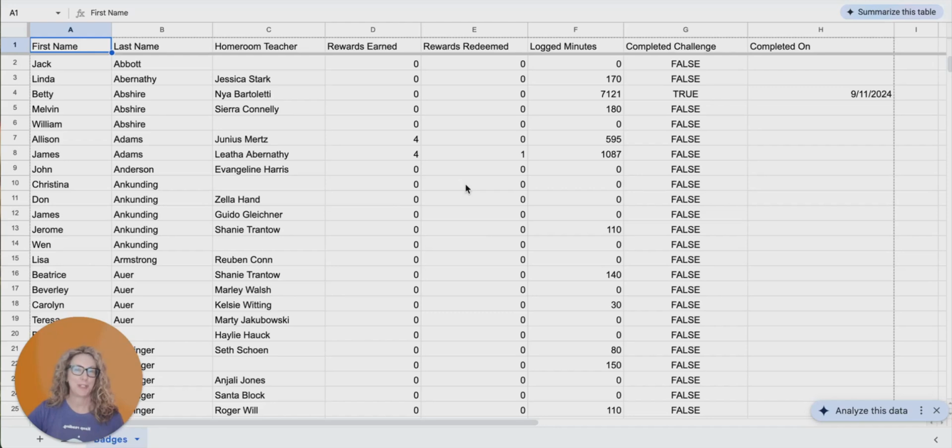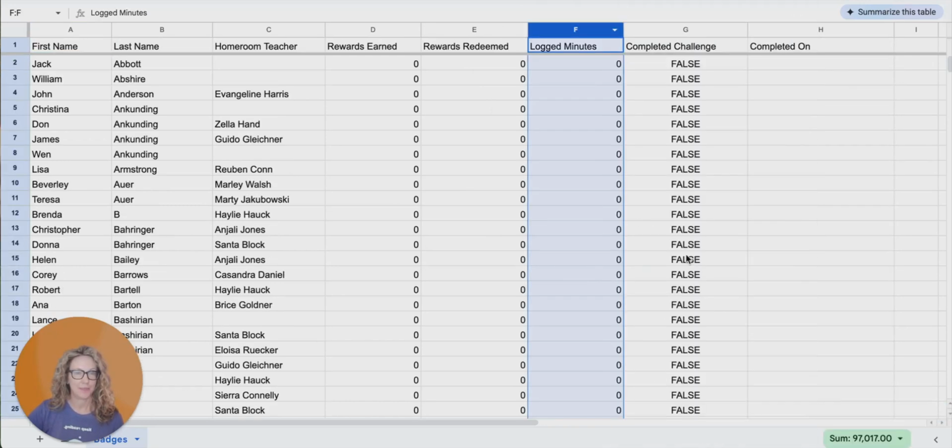Now for a crucial step. Sort by minutes logged or your primary log type. You're going to sort from least to greatest. This will bring all of your non-participating readers, those with zero logged activity, right to the top.